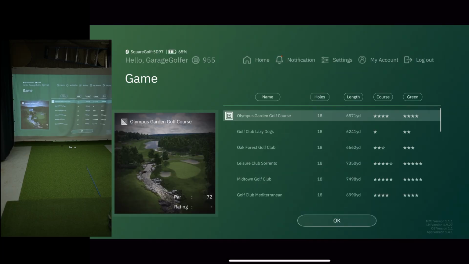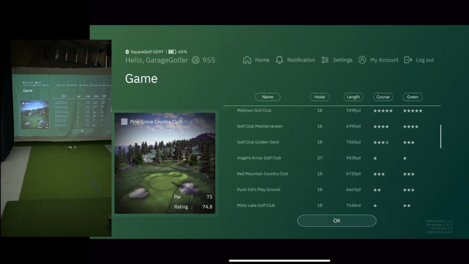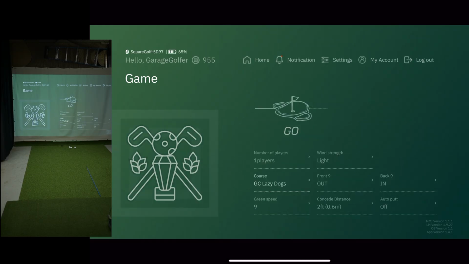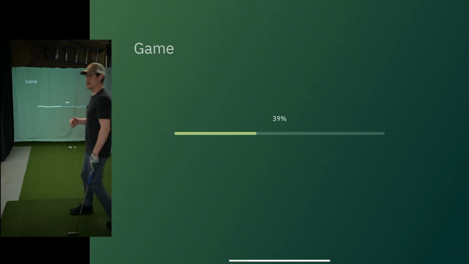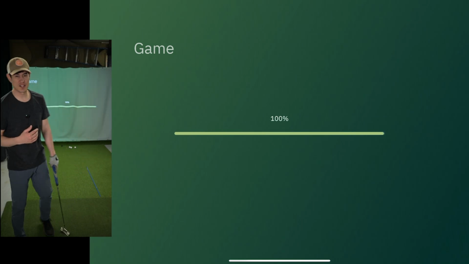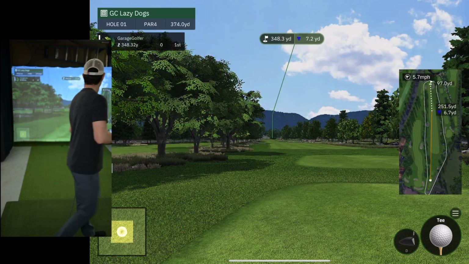Let's look at our course selection. So these look to be the same ones I remember. 1 player, lazy dogs, wind strength light, concede distance 2 feet, sure, go. This tells me we're going to use a credit per hole per person. So if I play 1 hole, this will deduct 1 credit from my balance. If I play 1 hole with 2 people, 2 credits, etc.